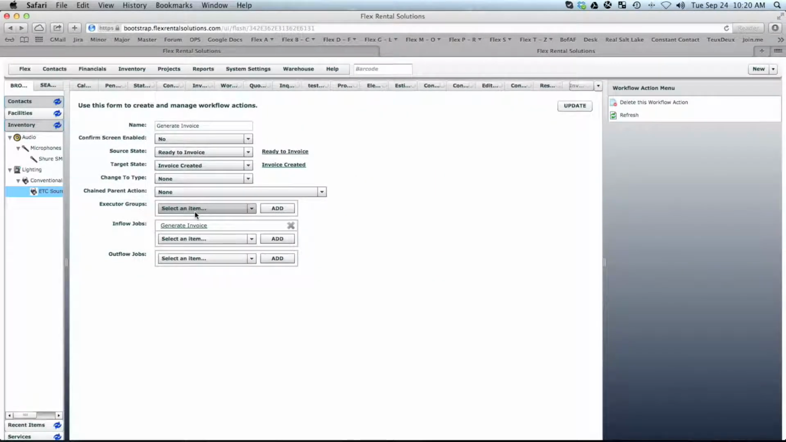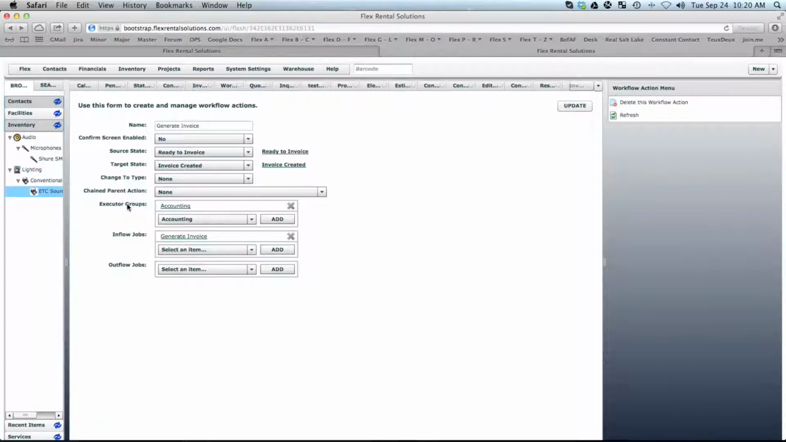If I only wanted my accounting department to be able to do this, meaning the account managers or anyone in the warehouse couldn't, I could say I want accounting to only be able to execute the workflow called generate invoice.